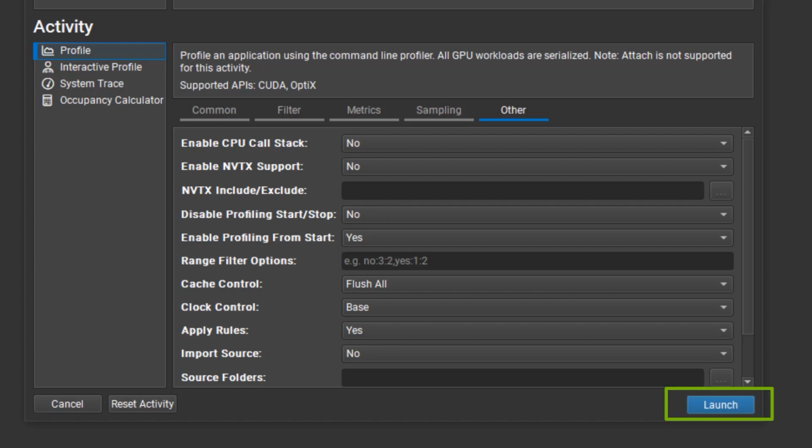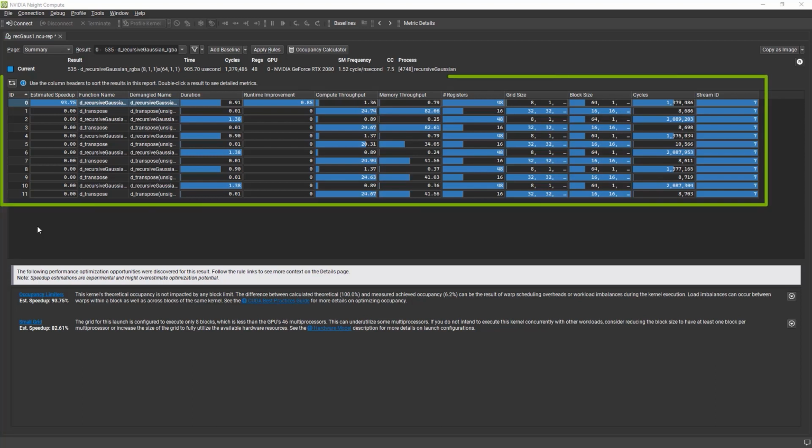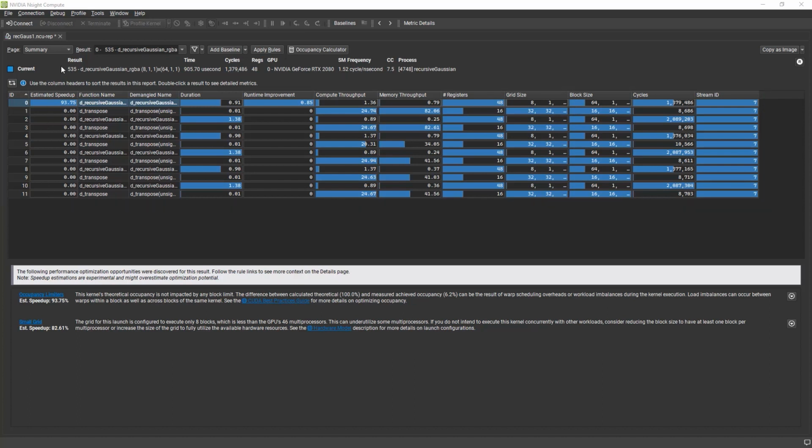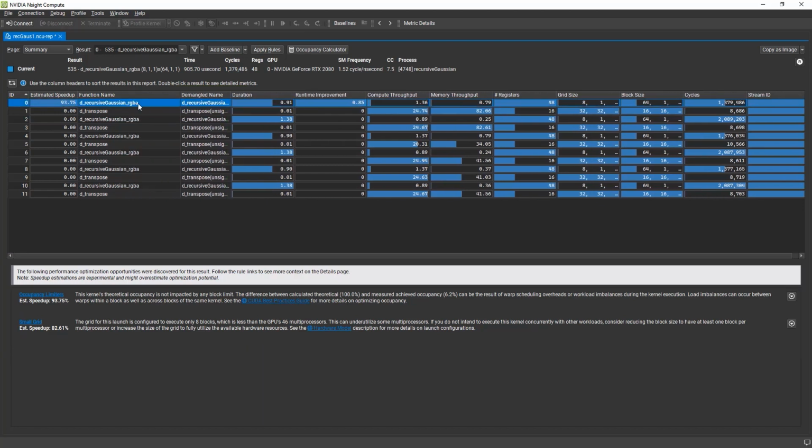After the profile is completed, Nsight Compute generates a report that contains one or more profiling results. Each result corresponds to a kernel that was profiled during the run. The report contains multiple pages selectable by a dropdown. On the summary page, you'll see each kernel result and some basic information, including its runtime, how many performance rules were triggered, and some speedup estimates for fixing them, where applicable. Double-clicking a row will take you to the details page.